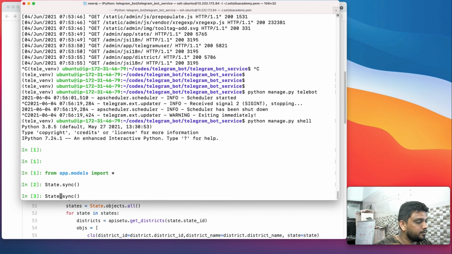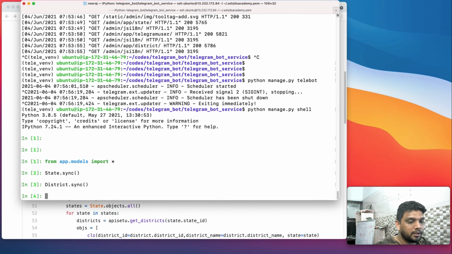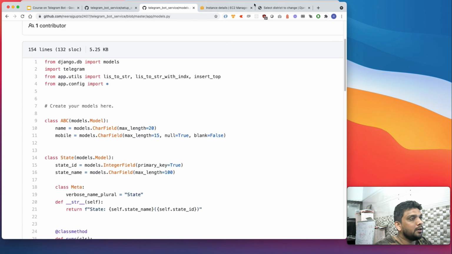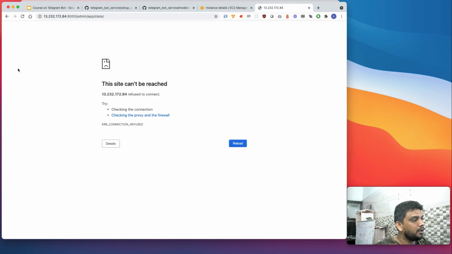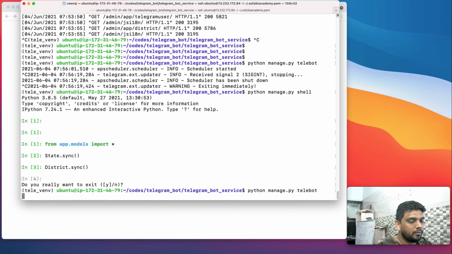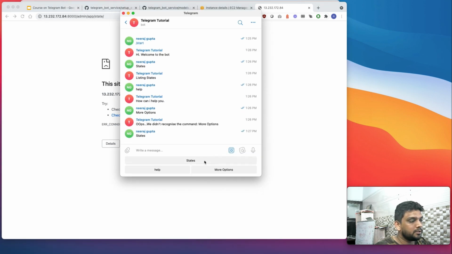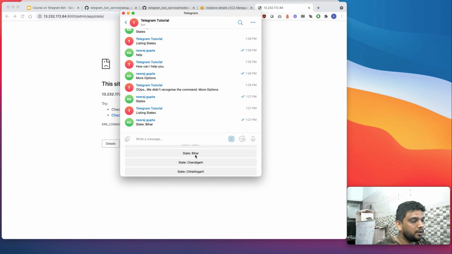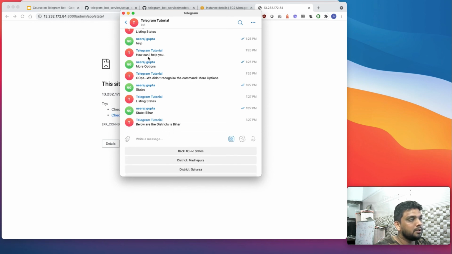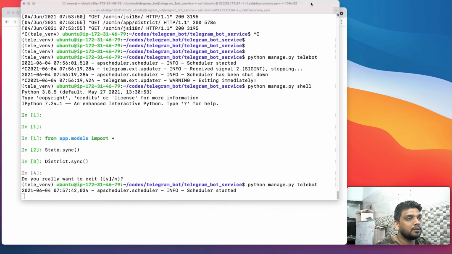And then we can do the same for District. District is taking time because it is getting all the data from all the states. If I go to my admin panel, okay, my service is closed, I need to enable my service. So let's check on Telegram. If I say states, now it is listing all the states, and if I select one, now it is listing all the districts.